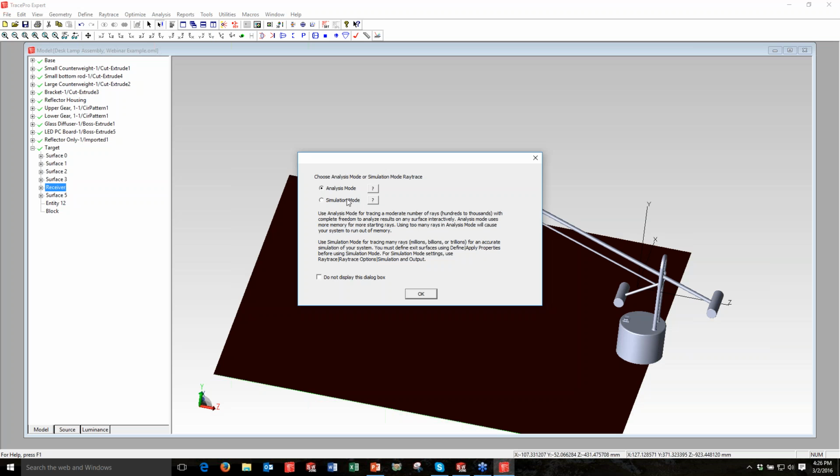Simulation mode would allow you to define an exit surface, or the surface where you want to save the results. Say this surface named Receiver. We would then define it as an exit surface. And when you run the ray trace, it will only save the results on that surface. And it also saves those results to the hard drive instead of RAM. Now, the limitation there is that you're only able to look at irradiance maps on surfaces that you've defined as exit surfaces. Also, it doesn't show the rays.